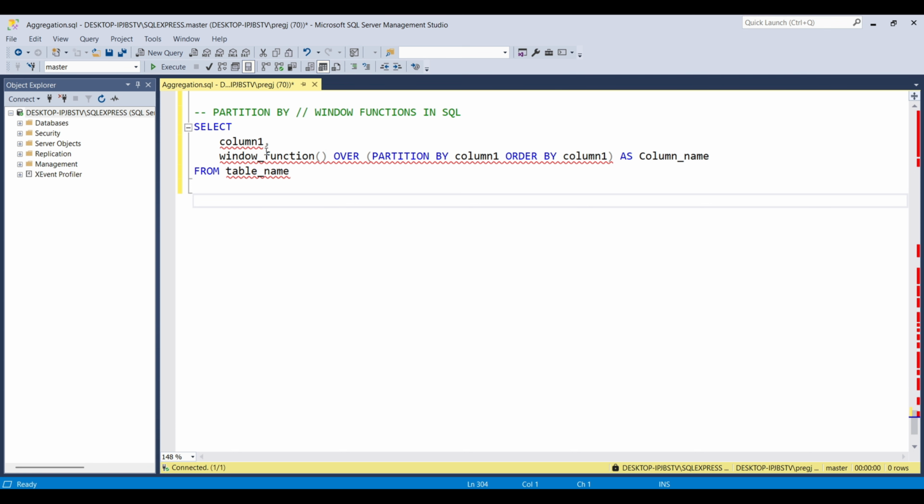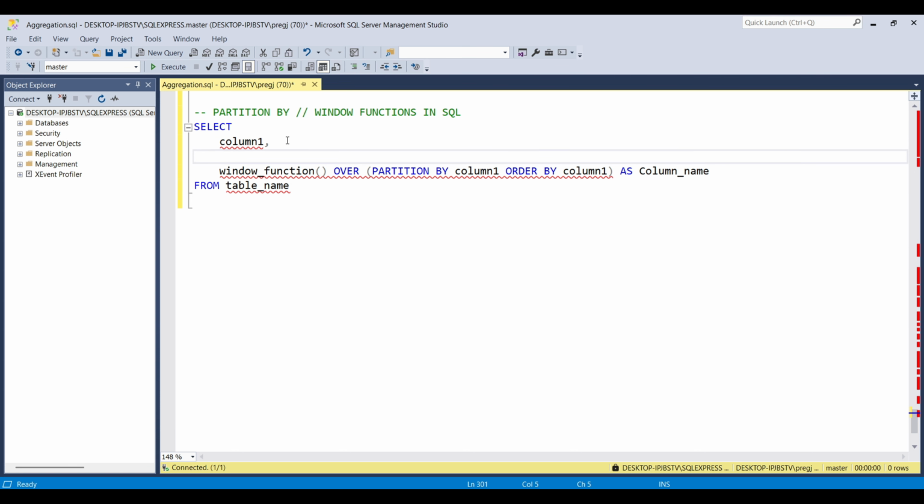You select all the columns. If you want to see more than one column, you can select column 1, column 2, and so on. Then whatever column you want to group by, that is what you specify in the partition by. So let's say we want to get the rank for a particular row. You put the rank, then open and close brackets, over partition by, then you specify the column you want to partition by. This order by is optional, and then you can run it, and it's going to partition the data set.